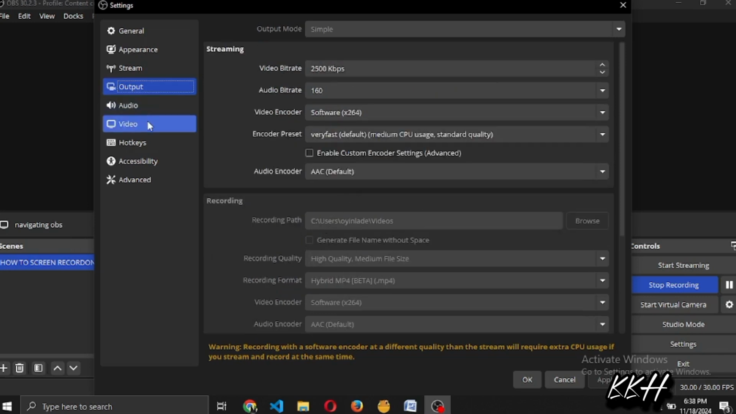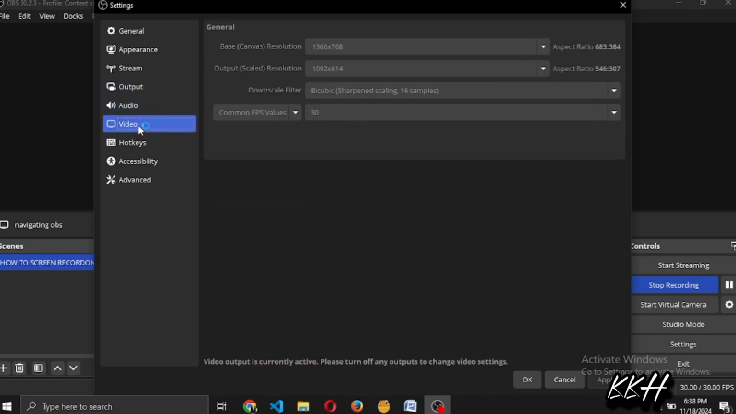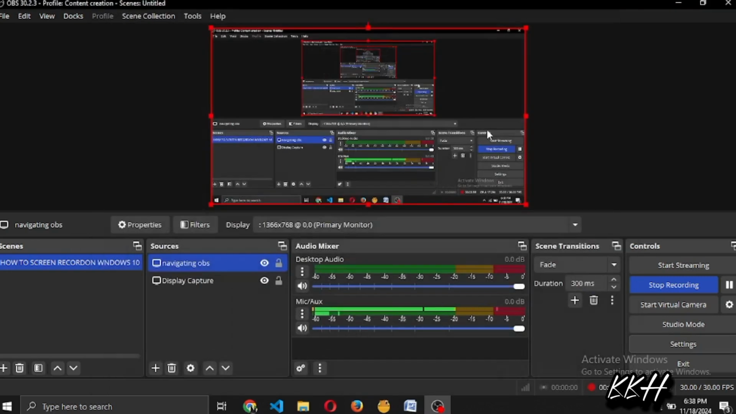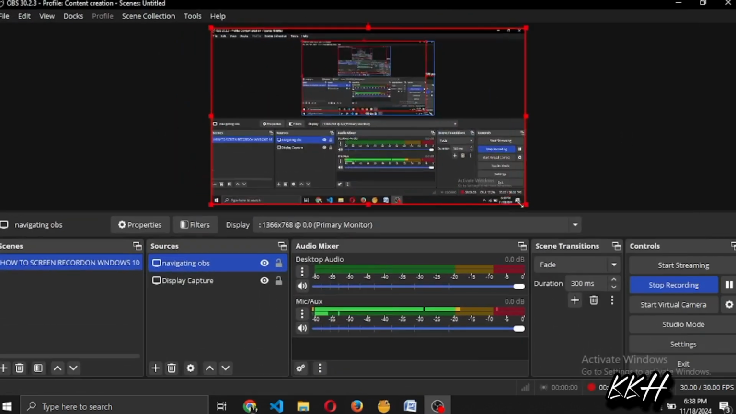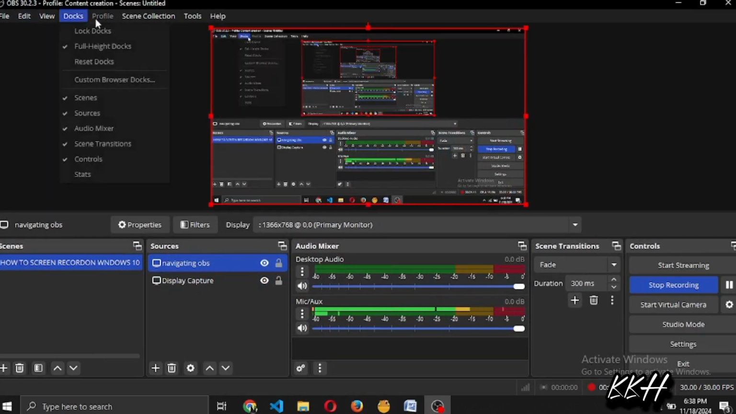Okay, moving forward, I would like to show you this video section. When there is a drop down here, this base resolution, ensure you pick. What it does is it helps you to determine whether your video should be small, like this, small like this, or full page like this. Now moving forward to the docks section right above here.